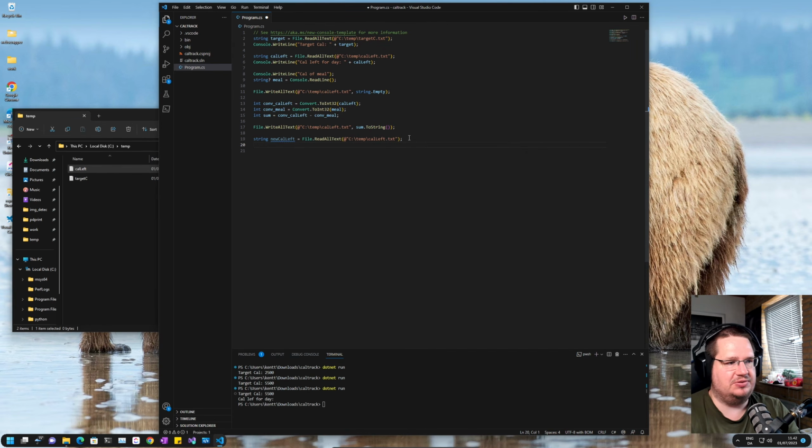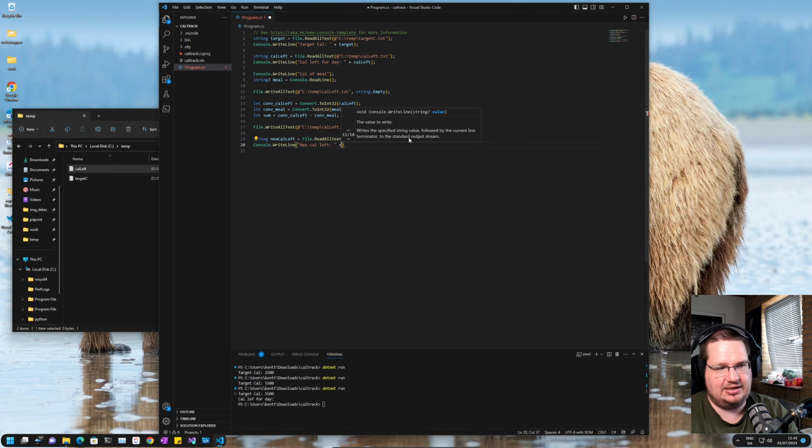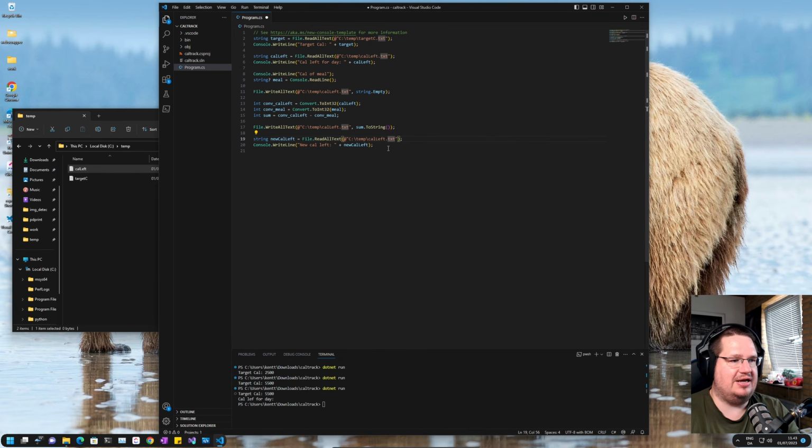And then we basically just want to write that into the console. So we're doing Console.WriteLine, it's down here, and doing this little thing here. What can we call it? Yeah, new cal left. Oh, that's too many spaces. And we need a plus sign, and then we need the new cal left variable.